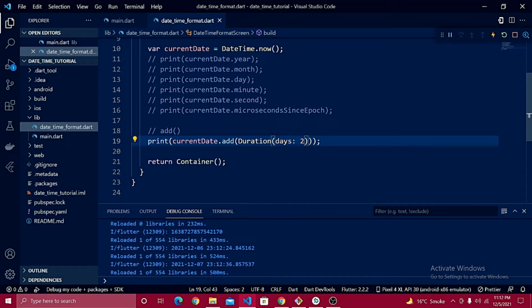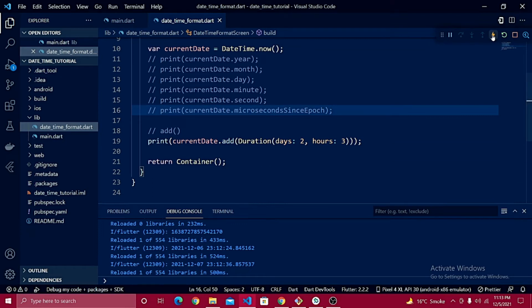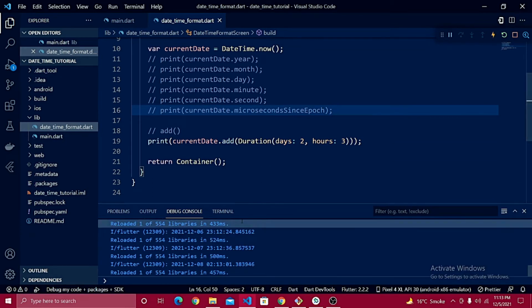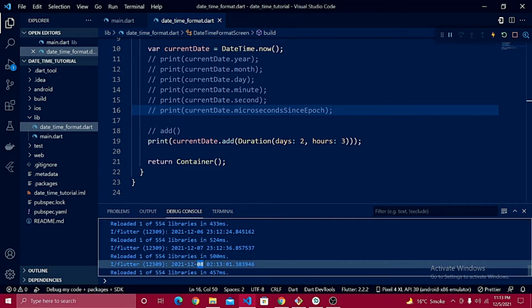Now we can not only get the days, but we can also bring up the hours if we want. Let's suppose I give it 3 hours, and now if I hot reload it, you see now the day is showing us 8 from now, right? Because it's added 3 more hours to it.